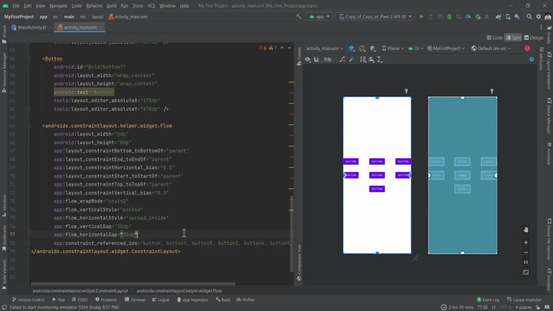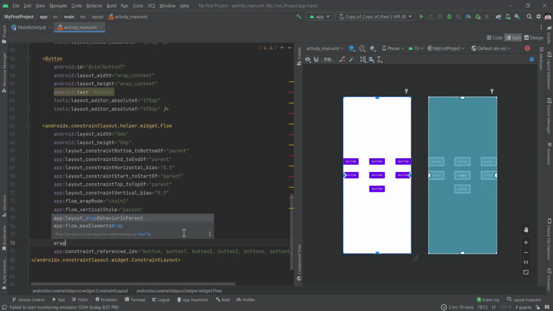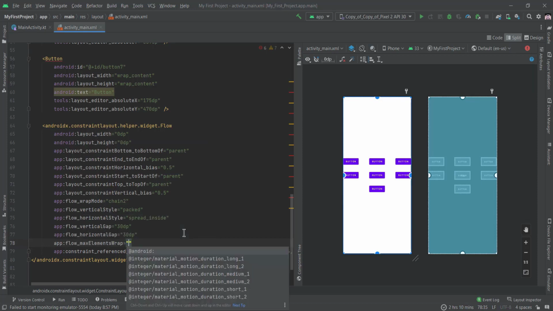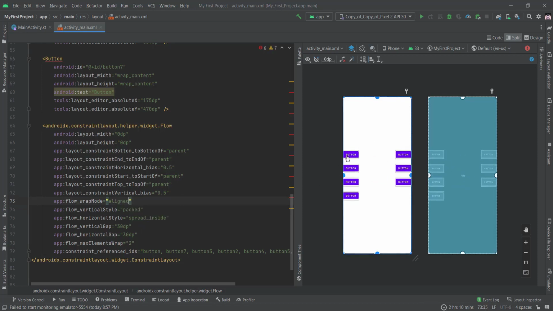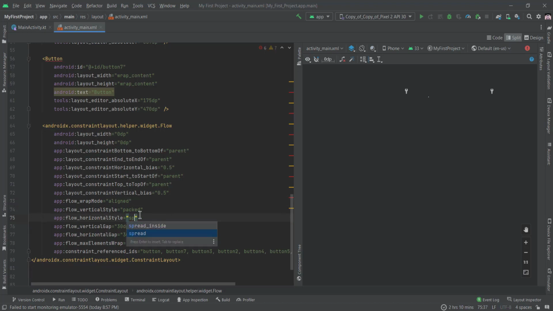And here we have another attribute which can determine how many views should be on a line. For example, here if you just type the max elements wrap, you can determine how many views should be on each line. So here I'm just going to say I want 2 views only on each line, and you can see here we have only 2 views. If we just change this to align, it only works with align, and see we have 2 views on each line. And let me change the horizontal to spread instead of spread inside.